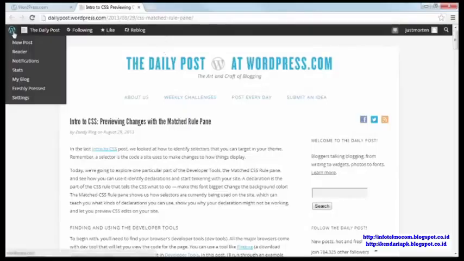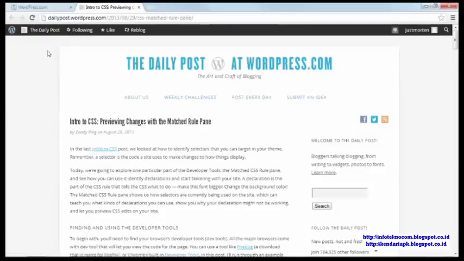If I hover over the WordPress symbol, you'll see here I can create a new post. I can go back to Reader, or notifications, or stats, or my blog, or any of the other settings that are on the front page. If I hover over the name of the current blog, I get a short link to wherever I am on that blog. So if I want to share this on social media, I can use this short link instead of the very long link up here.